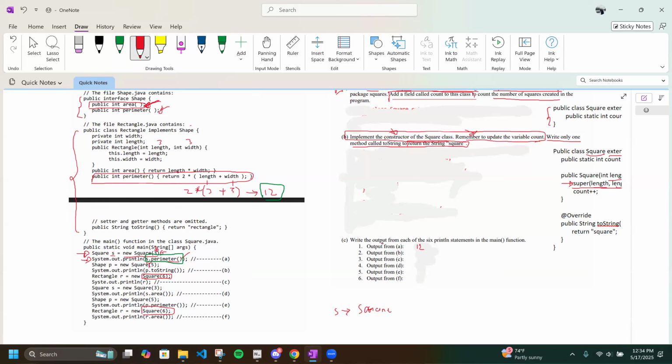Okay. So now we're done with line A. Let's go to the next line. The next line says P is also a new square, and now we pass in 5. So what does it do? It goes to the square's constructor, passes in 5 here, and it calls length in the super, 5 and 5, because both are the same thing. And in the super, we go to the rectangle class, and now both of them are 5.